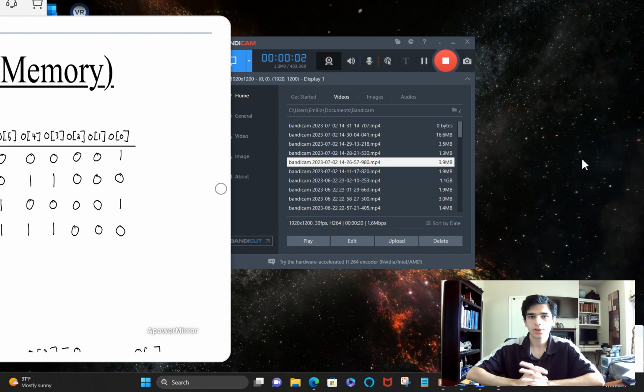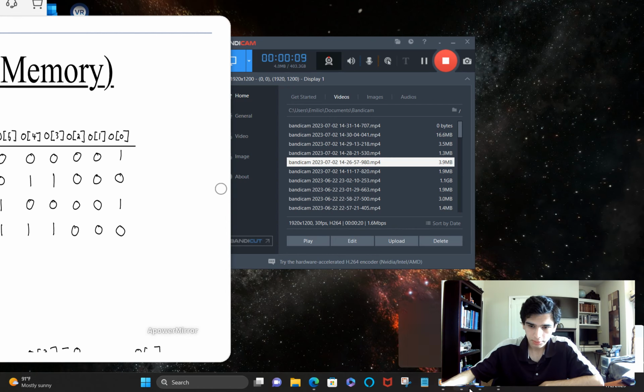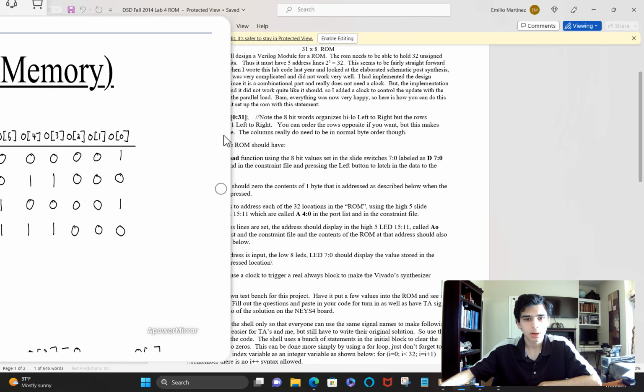Hello everyone. So today we're going to be making a ROM for Lab 4 using Verilog. So let's pull up the document. Okay, yeah, so here it is.